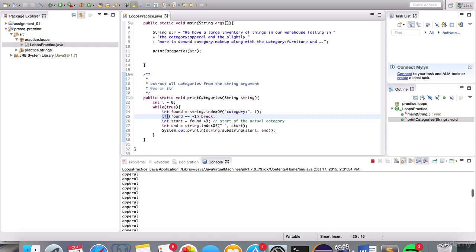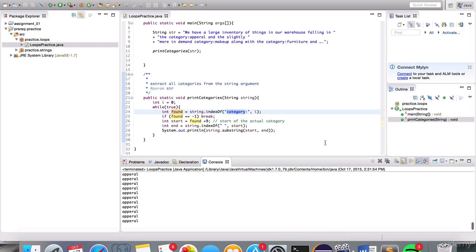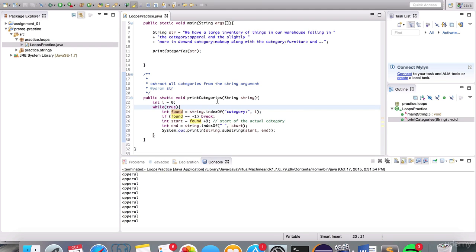And I did put that. I said if found is -1, then break out of here. But found will never be -1 because it always finds the first category. So we need a way to sort of traverse or move forward in this string. So the way we're going to do that is I'm going to say i is equal to end plus 1. Okay, so once we find the end of a particular category item, we need to move on to the next occurrence of the category, and then the same thing happens.